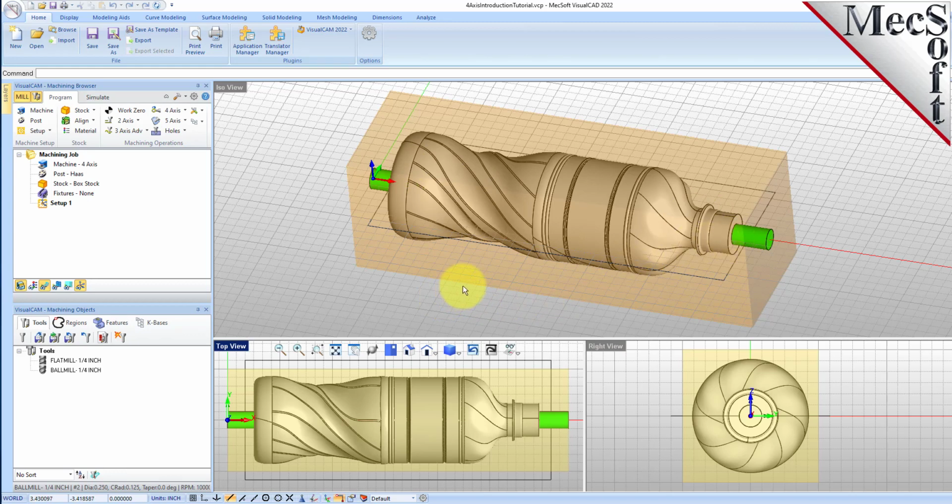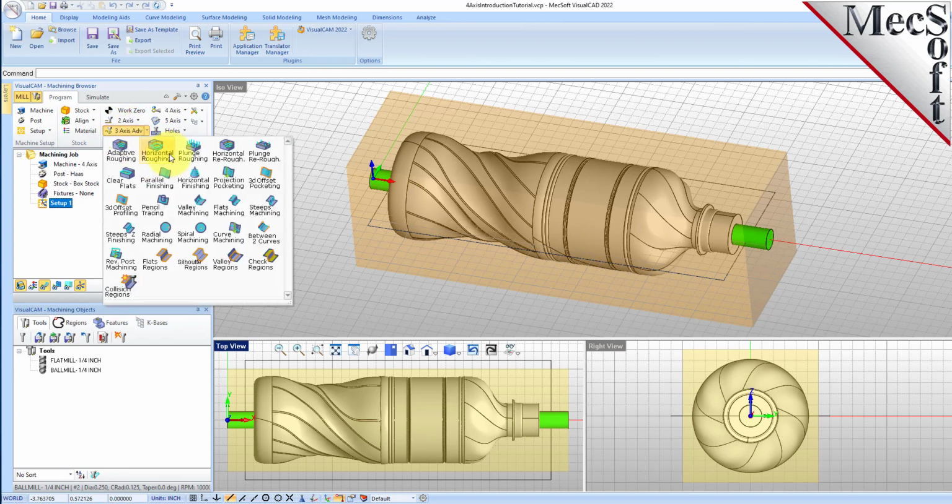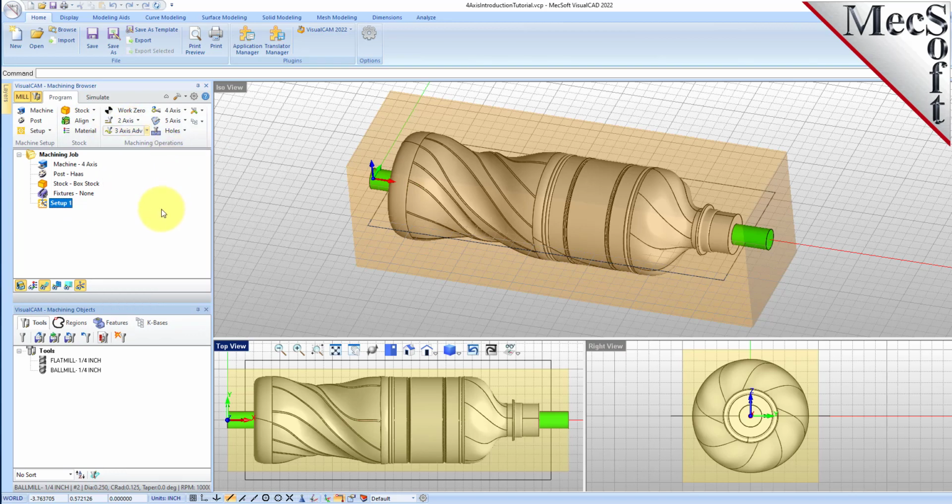We will begin with the 3-axis horizontal roughing operation with the rotary table set to its default index of 0. This is labeled Setup 1 under the machining job in the machining browser. From the Program tab, select 3-axis and then Horizontal Roughing from the menu of 3-axis operations. This will display the Horizontal Roughing Operations dialog.